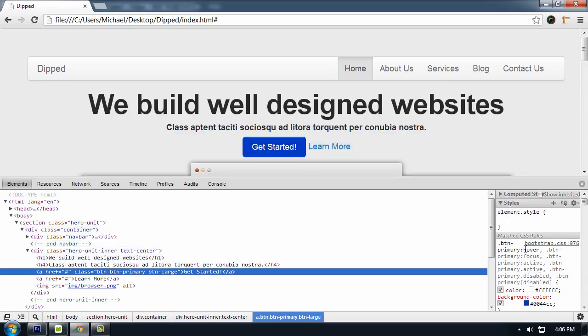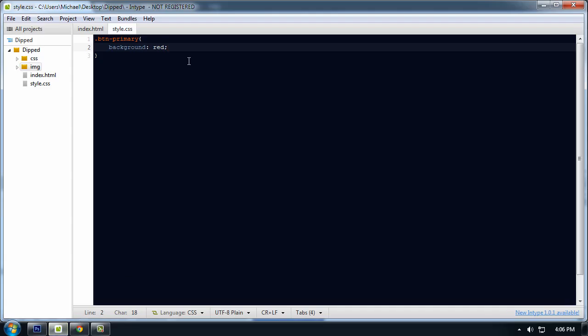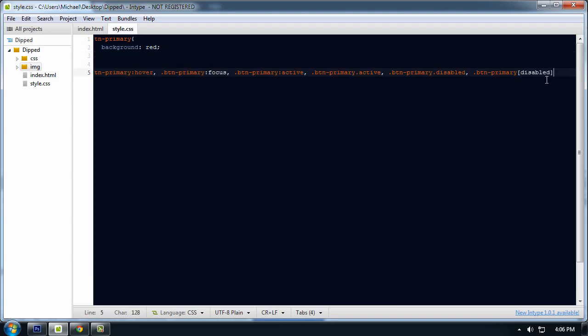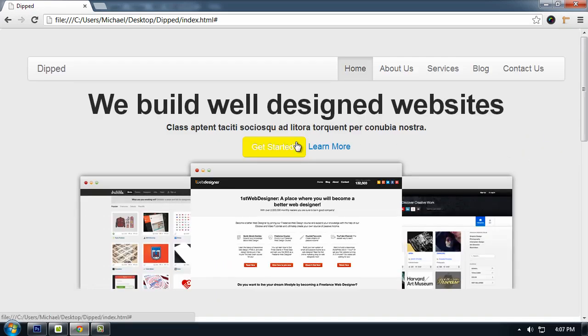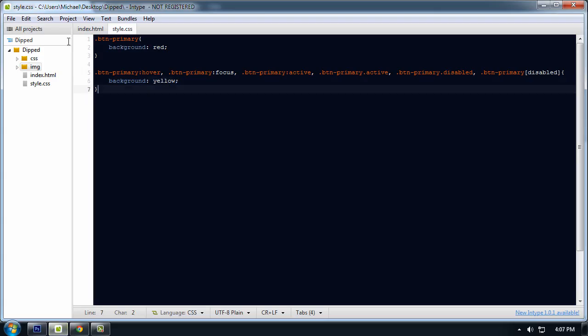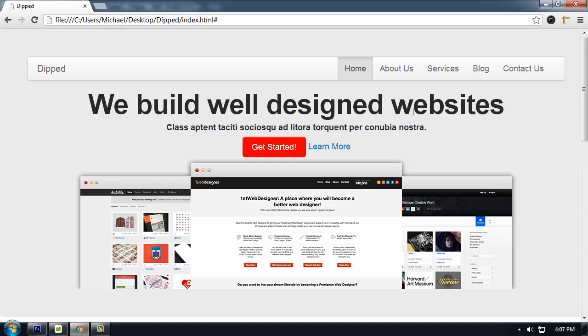For hover states, you can actually copy this and paste it here. For example, background yellow. If we hover over it, the background will change. So that's how to do it, and it's very quick and easy.